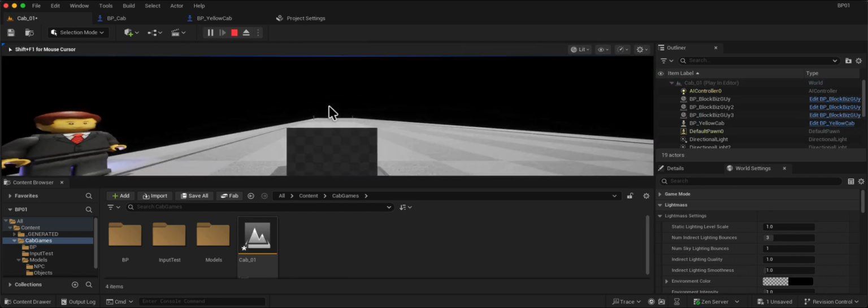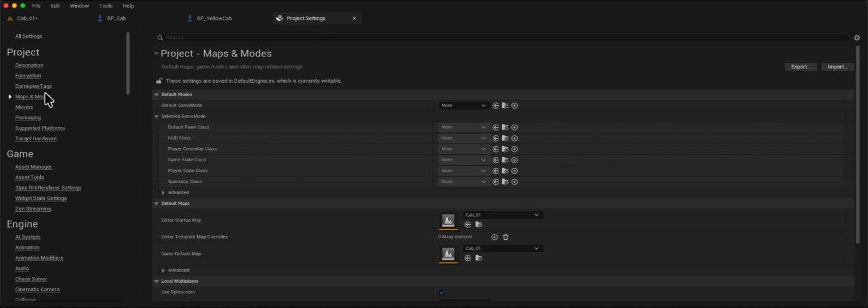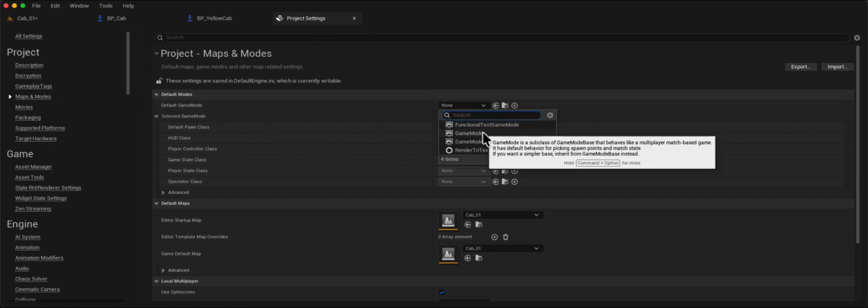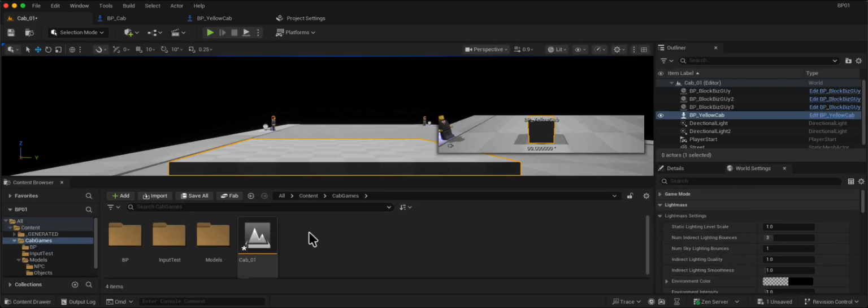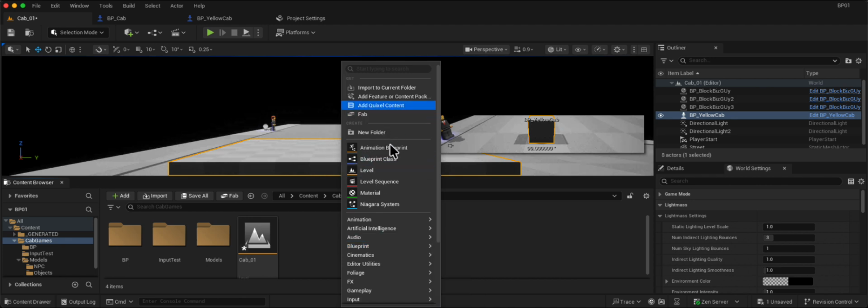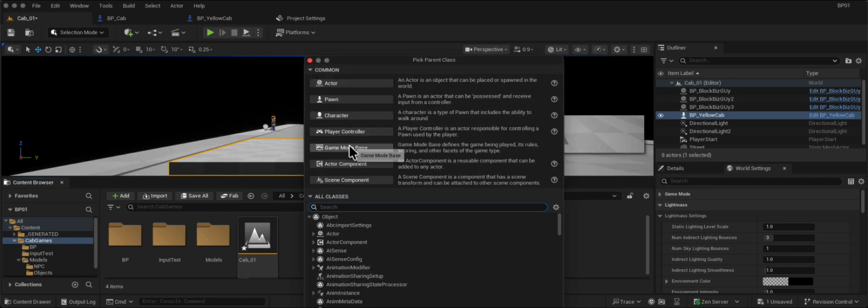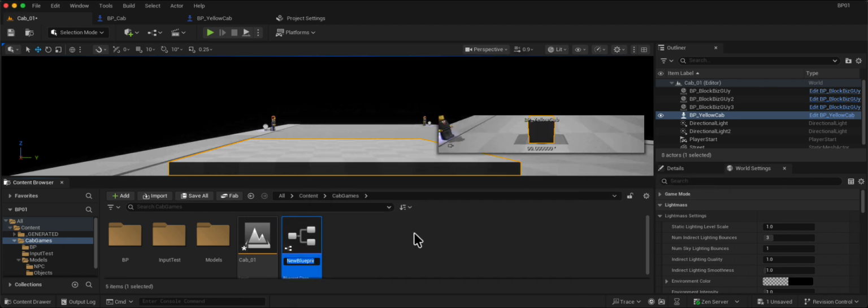And the reason for that is if we go into our project settings here and we go to maps and modes, I don't have a game mode in here by default. Now you can select this specific game mode here, or what we can do is we can right click in our cab game here and we can create a new blueprint class called game mode base. And I'm just going to call this cab game mode.